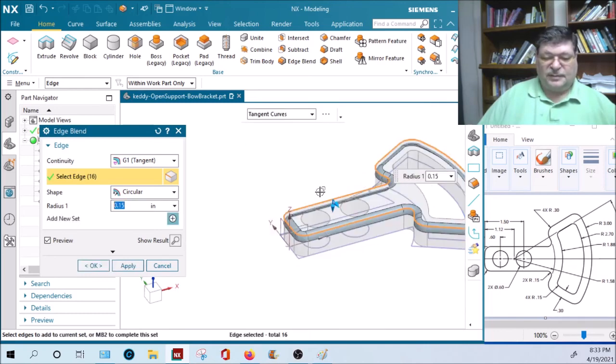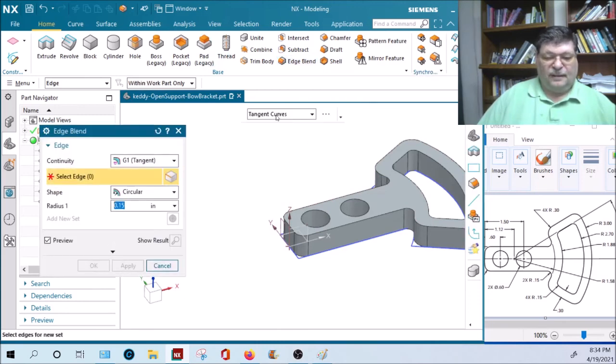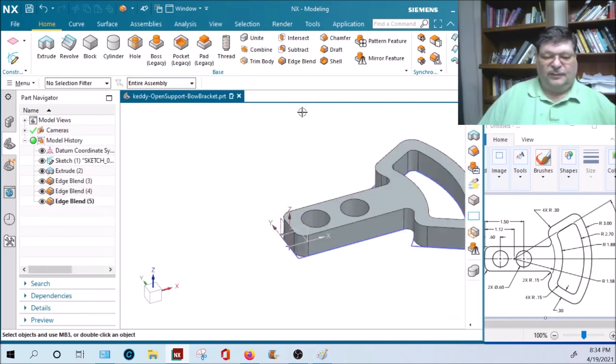So let's see if that works. There we go. It's working. It would stop if it didn't hit a tangent curve. Sometimes you don't want to do that. Sometimes you want it to go a single curve, so you can pick just one at a time. You'd have to work your way all the way around. See why it's easier if you have a filter to change that.